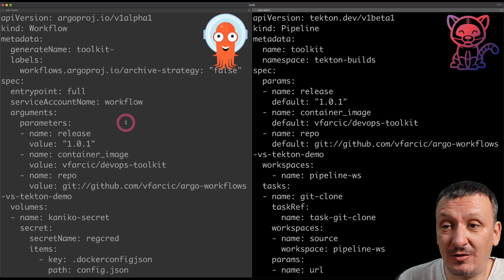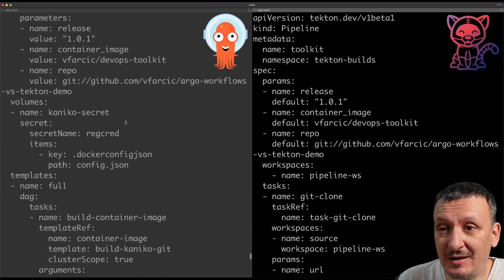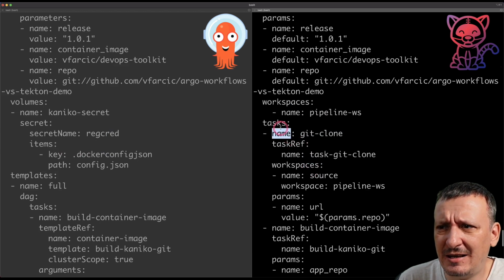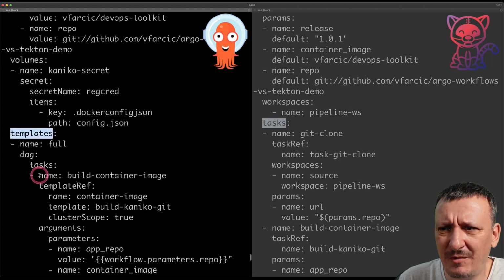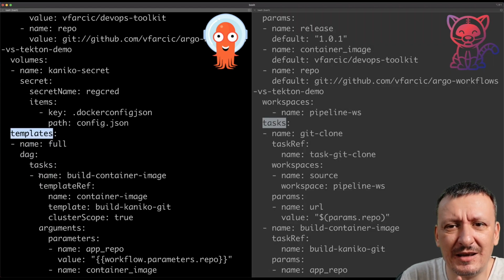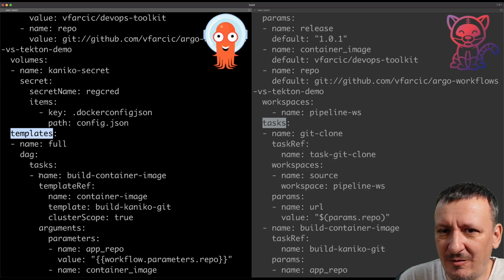We can define top-level parameters. We can define some tasks. In case of Tekton, it's called tasks. In case of Argo Workflows, it's called templates, but still more or less the same. And those tasks, those, let's say, steps, can be executed sequentially. They can be executed in parallel. We can have dependencies between steps and so on and so forth. Same thing, more or less.